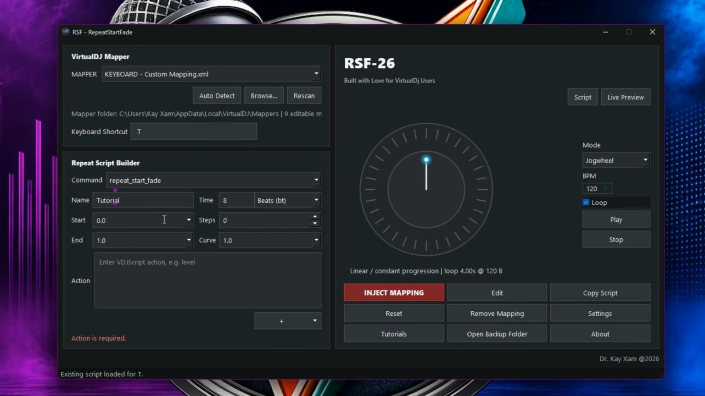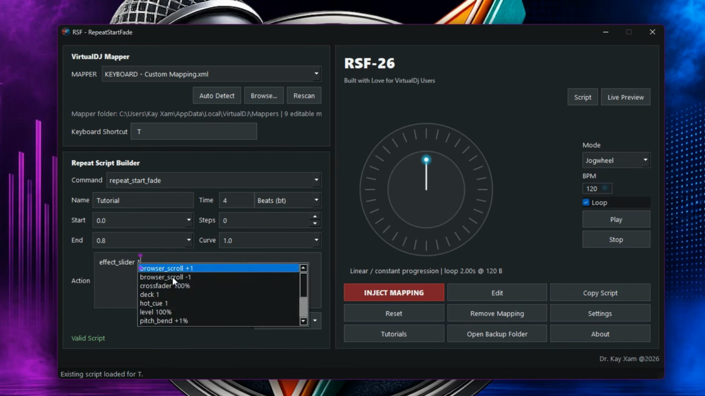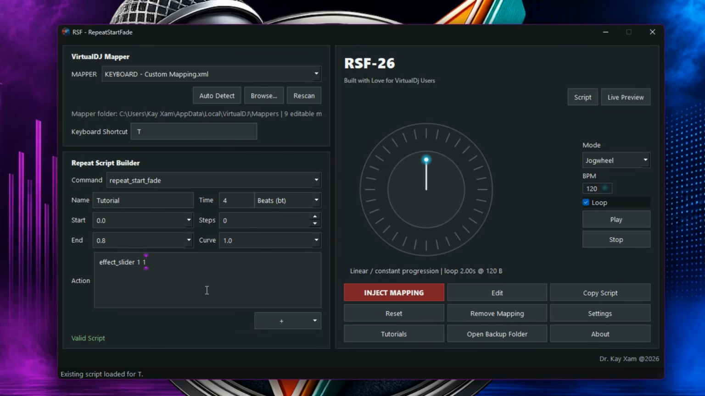And I want the starting point to be 0.0, which is 0%, to 80%, which is 0.8. And I want it to take 8 bits, or let's say 4 bits. 8 are a lot. I'm going to say 4 bits. And I want it to take 0 steps. And the curve is 1.0. There are so many curves down here. And then the action here, I'm going to say effect slider, right? Effect slider 1, 1, which is the first slider of the effect slider in deck 1.